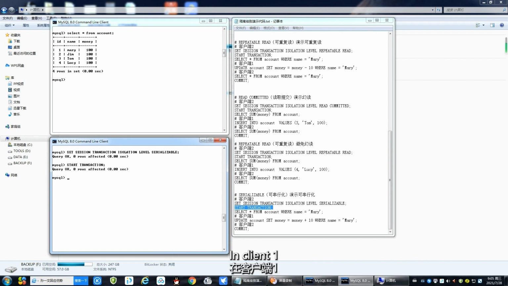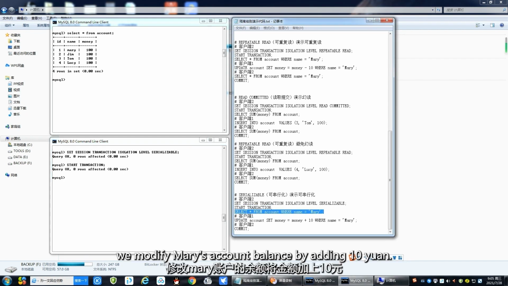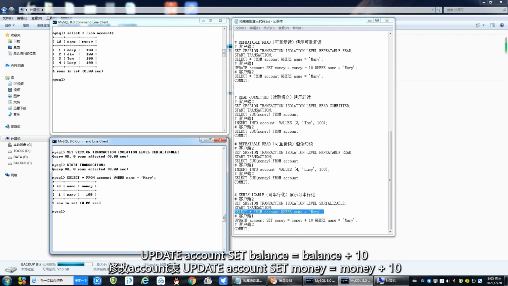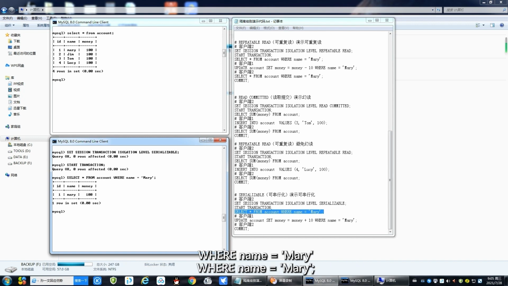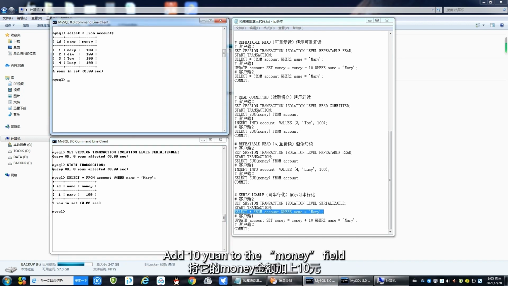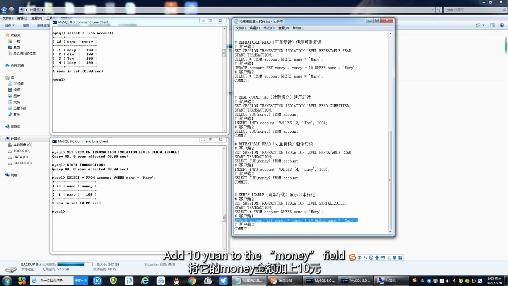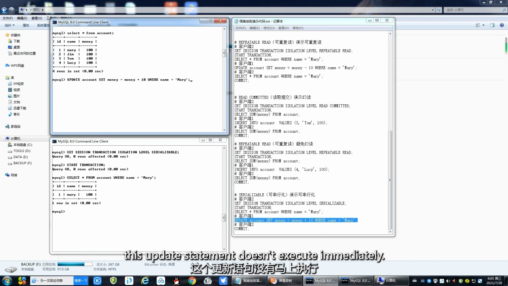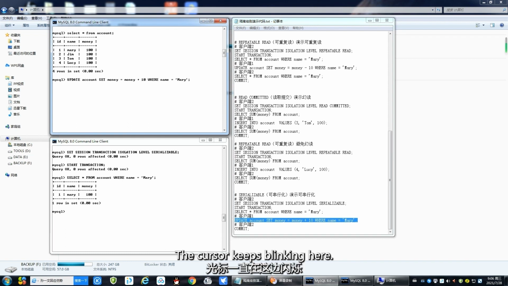In client 1, we modify Mary's account balance by adding 10 yen. Update account set balance equals balance plus 10 where name equals Mary. Add 10 yen to the money field. After pressing enter, this update statement doesn't execute immediately. The cursor keeps blinking here. Only when I commit in client 2, the update statement in client 1 will execute.